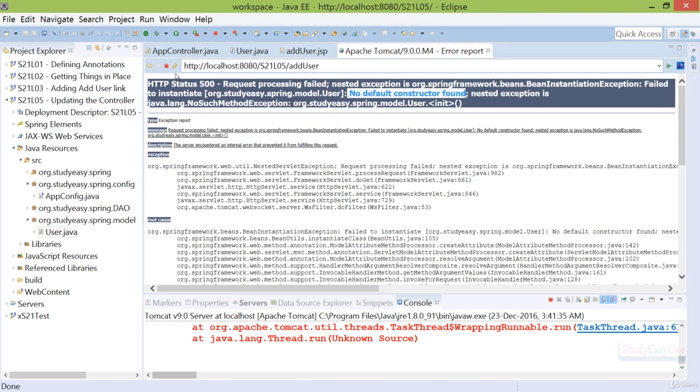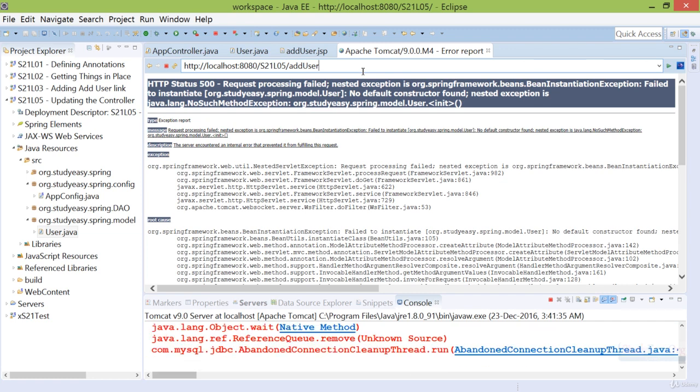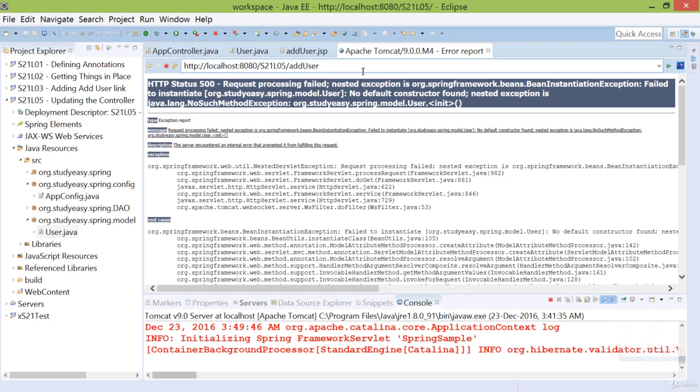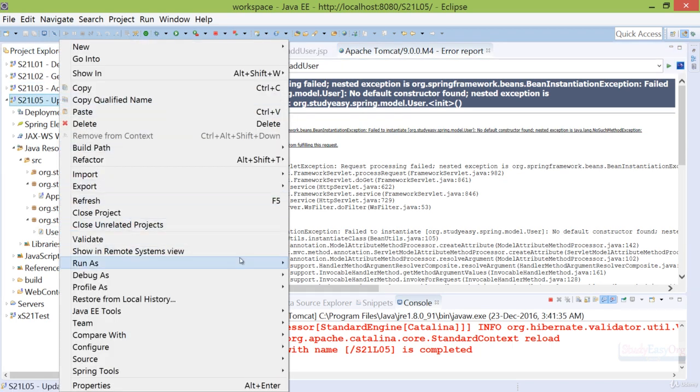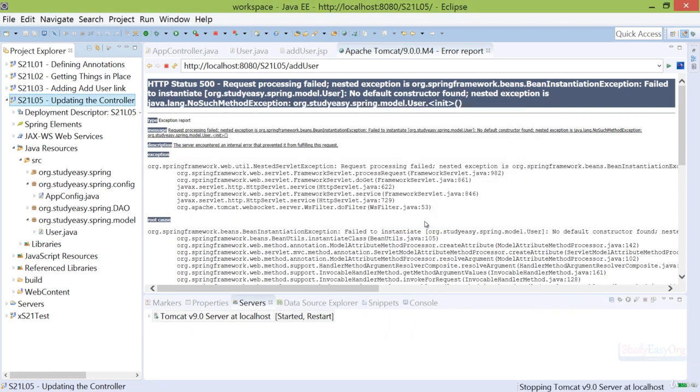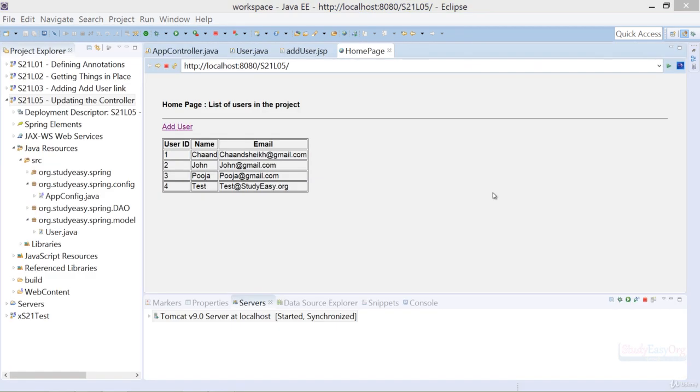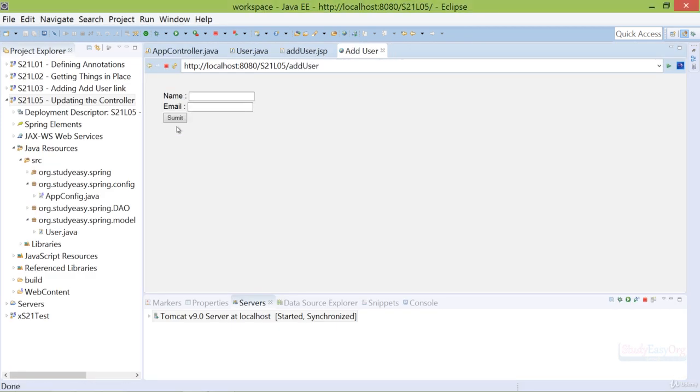And now this time around, if I refresh this particular page, then it should give me a proper result. And let us give it a couple of seconds in order to do all the background processing. Let me rerun this particular web page, I suppose. Here is the home page. Let me retry. Fantastic. So now we have fixed the issue by adding the default constructor.